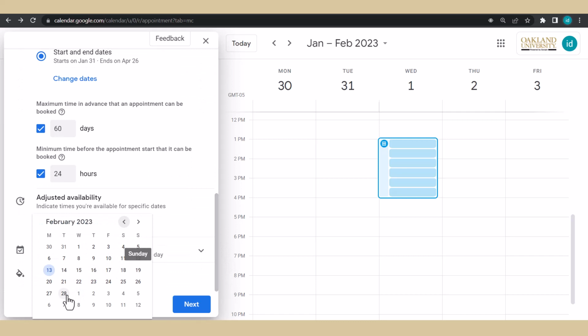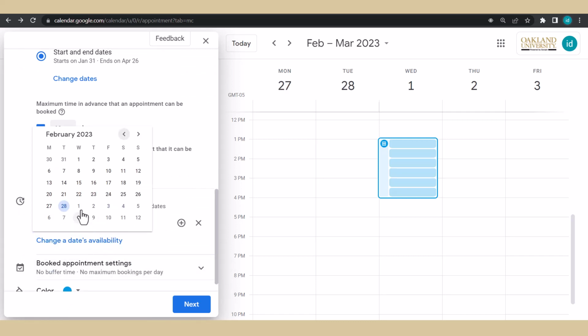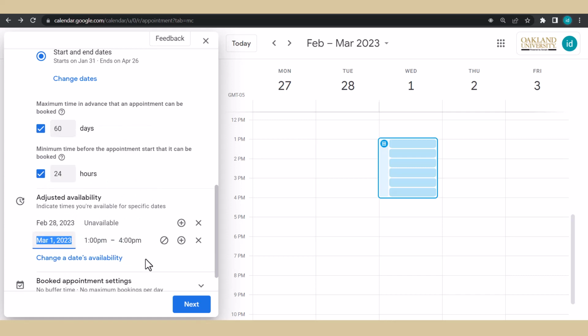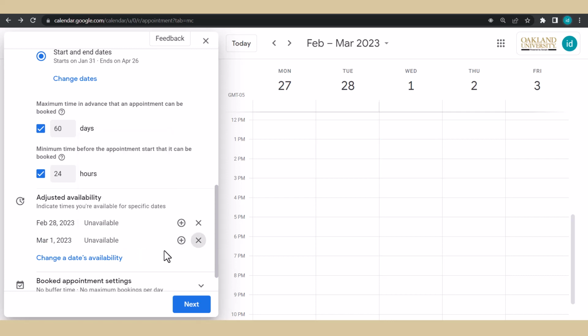Under Adjusted Availability, you can add dates and times that you are not available that might otherwise show up on your schedule. For example, you may want to add any university holidays or breaks, or any days that you plan to take vacation or sick time, so people are not able to book an appointment with you for that specific day.